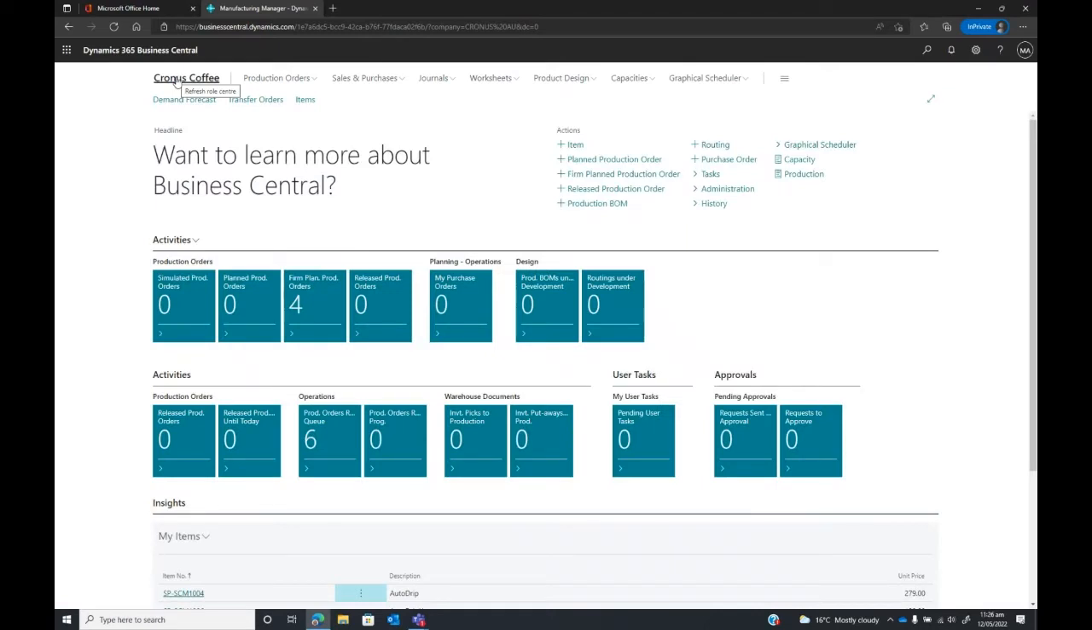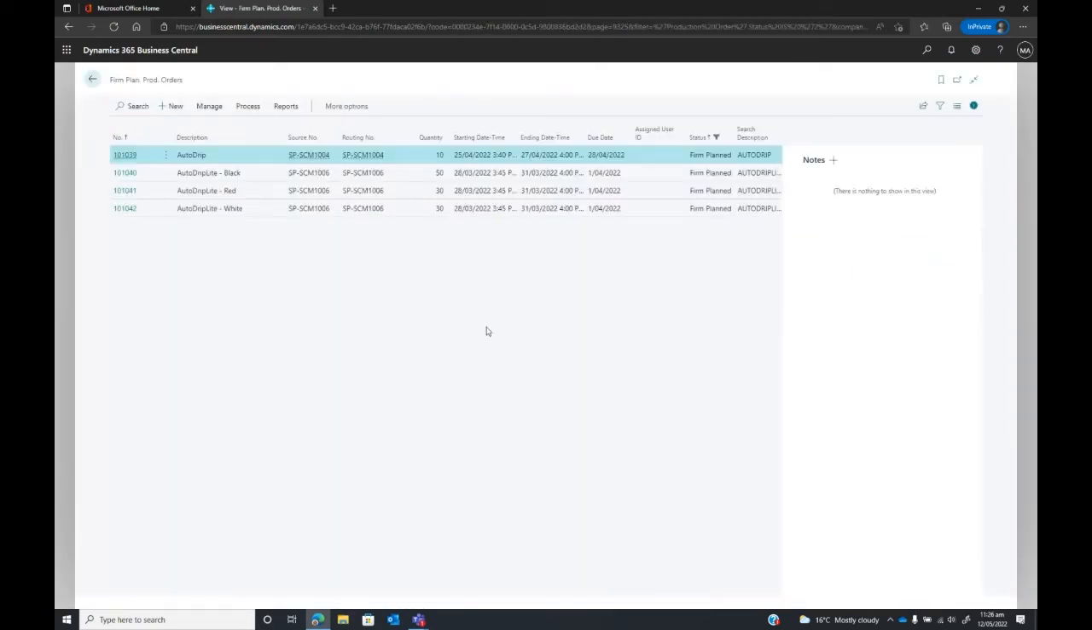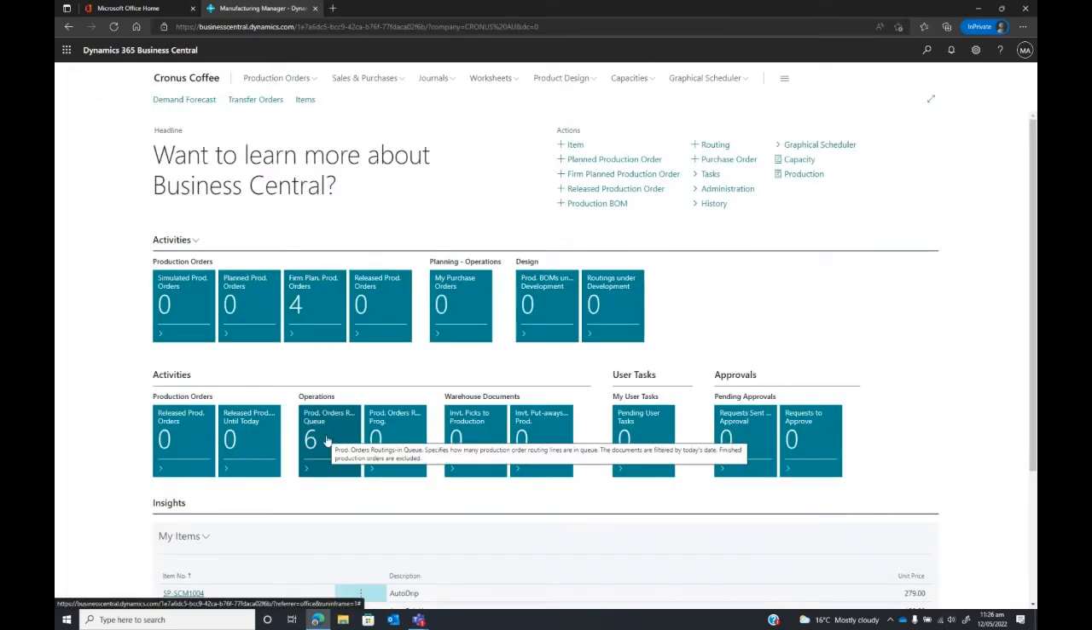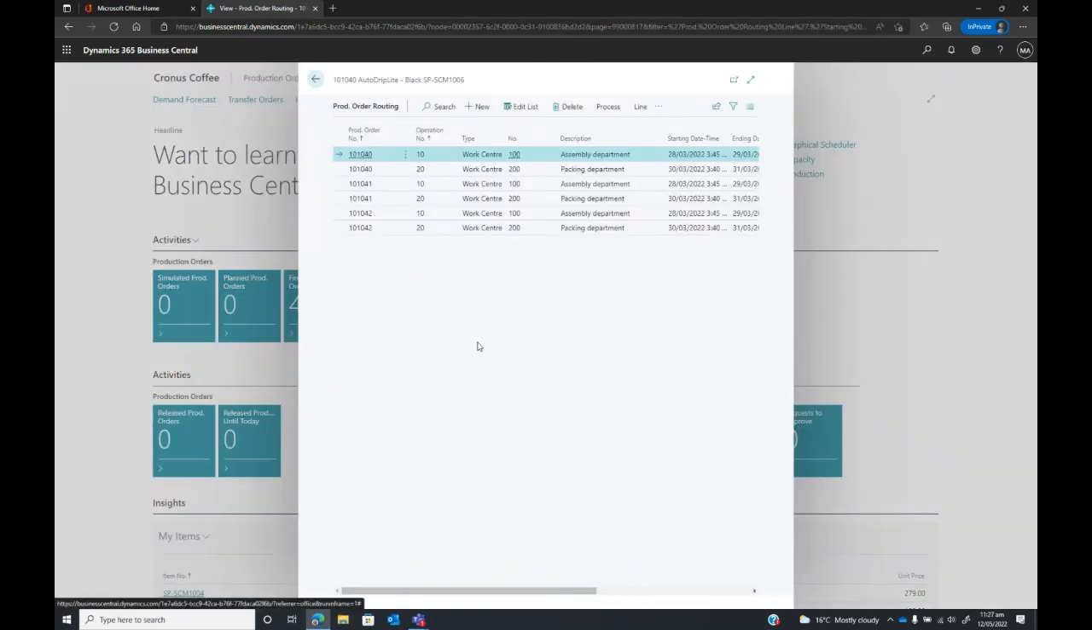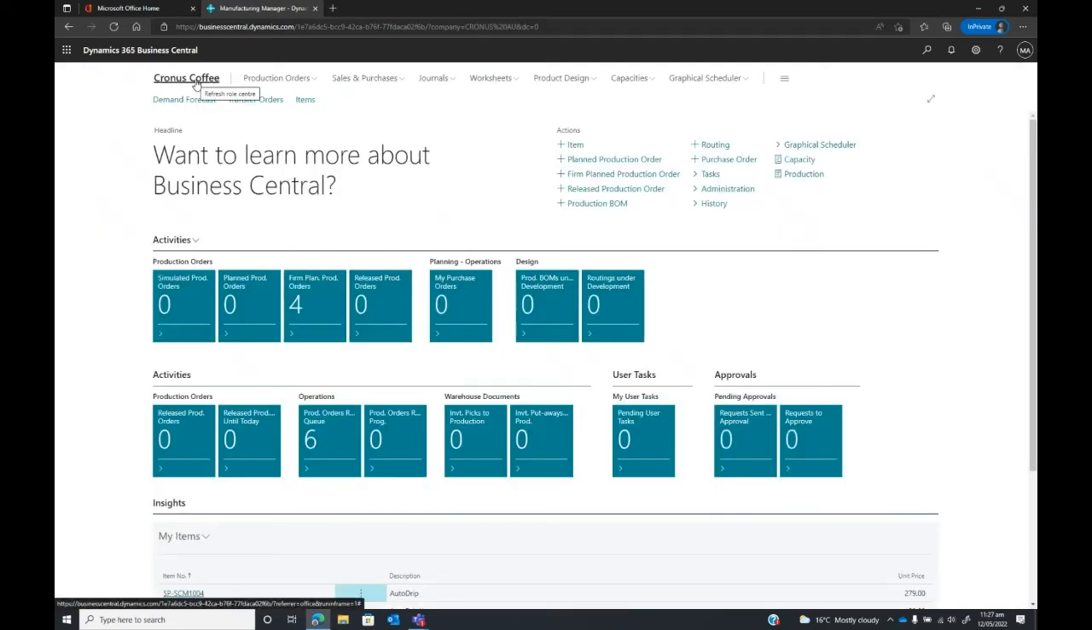You'll now see if I go back to my Role Centre homepage, I've got an increased number of firm planned production orders of 4. If I drill down on that, I can go in and look at my production orders that have been created. I can also go in and have a look at the operations and what is sitting there in the production order queue with the different start dates and times. I can expand on these windows to have a look a little bit more detail as well. It's showing me the different work centres that these particular production orders will need to go through.